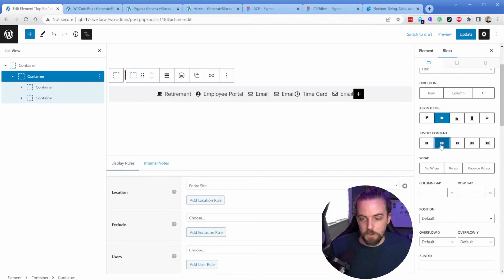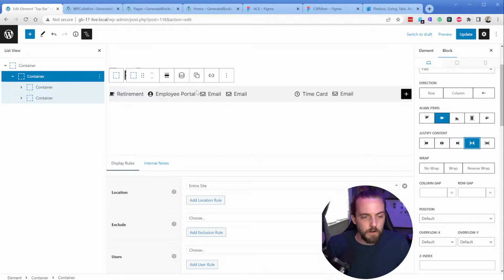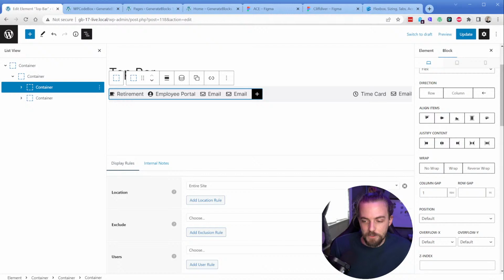And then we have our space between so that the two separate containers are pushed to opposing edges of the screen. So that's perfect. Far more simple, as you can see. I'm just so happy to have the gap controls. Gap is so powerful and just something that when it got added to Oxygen, it was awesome. And of course, now that it's here in GenerateBlocks as well, I can stop using helper classes.